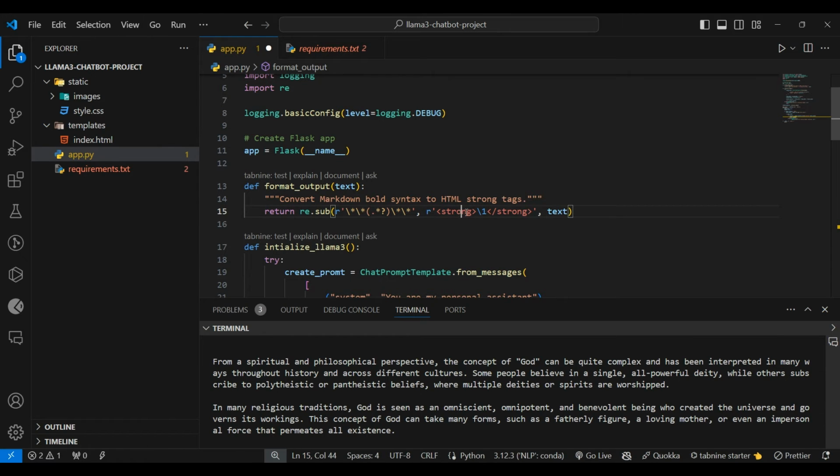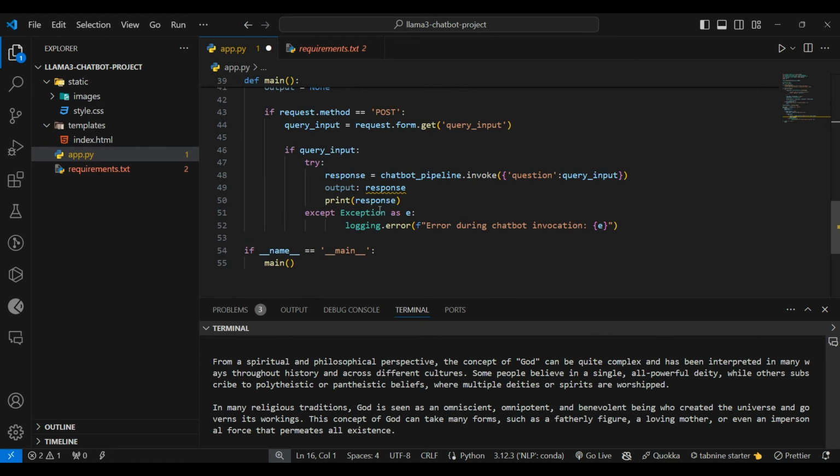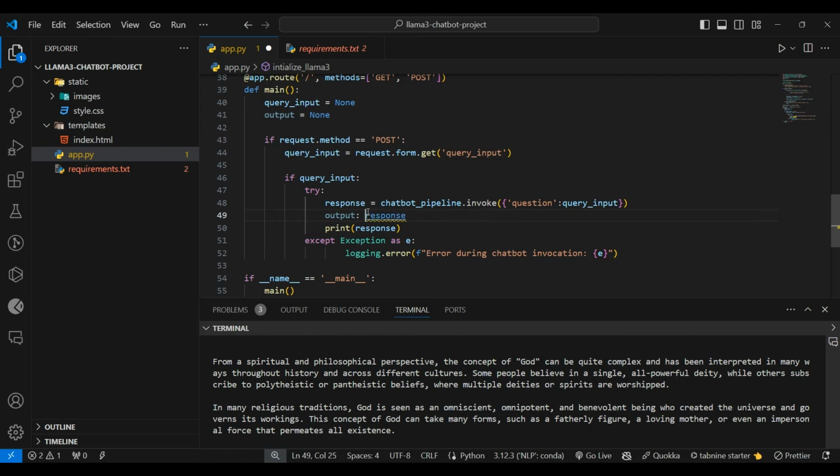Okay, strong tag is used to represent bold text in HTML. So nothing here, it is just formatting the text to be a little bit better viewable in the HTML file. That's all it is doing. If you need further explanation, you can comment it down, I will definitely explain. So we will pass in our response to this, and we will get a formatted output. So we have done that.